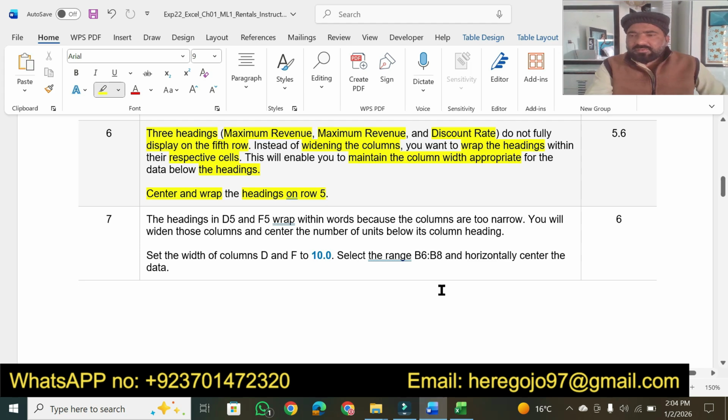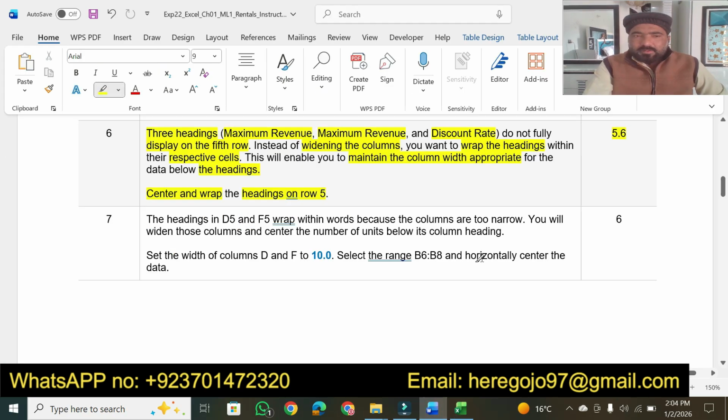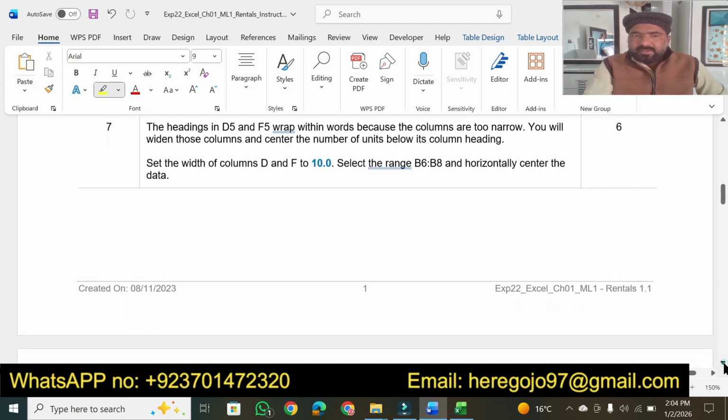After solving question number 6, we have earned 5.6 marks from this question. In question number 6, we just simply center and wrap the headings on row 5, and we have done, and we get this result. Okay, center and wrap. Question number 6 is done. Now we are moving toward question number 7.